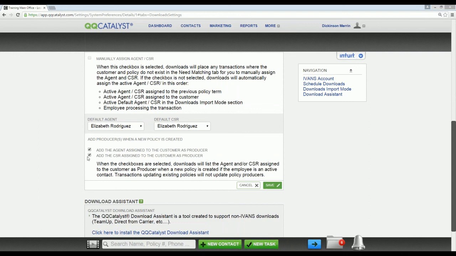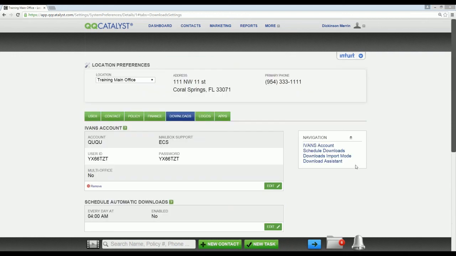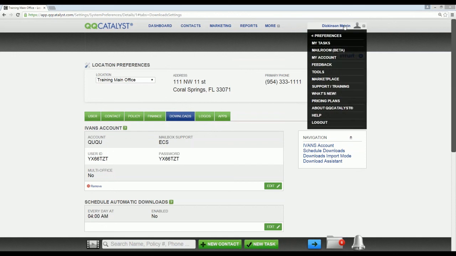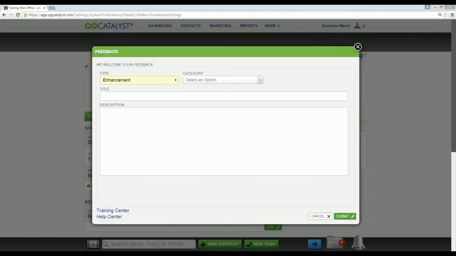And lastly, a change that we've made is we've changed the way the feedback pop-up works. We really appreciate all of the feedback that you've been sharing with us. It's helped us to make QQCatalyst an amazing agency management system. There's so much more that we want to do for you, but we appreciate your feedback and we encourage you to continue to share it with us.